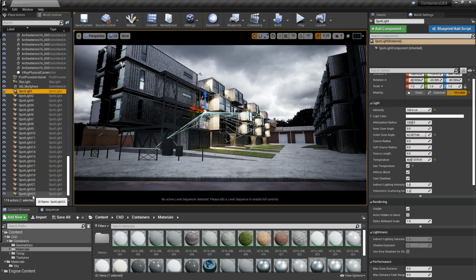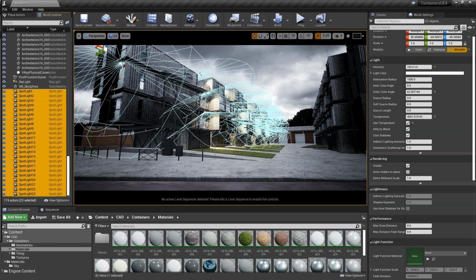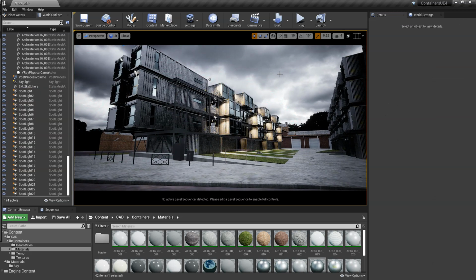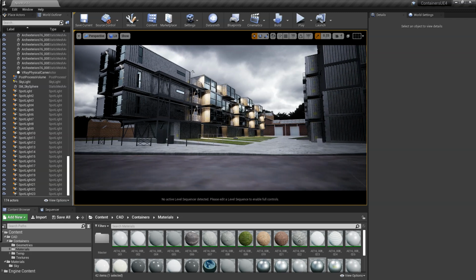So I can just bulk edit the lights. We don't have lights that act as instances like we do in 3ds Max, for example, which is a bit of a shame, but you know, we can't have everything. It does work though if you just select them all and bulk edit like that.